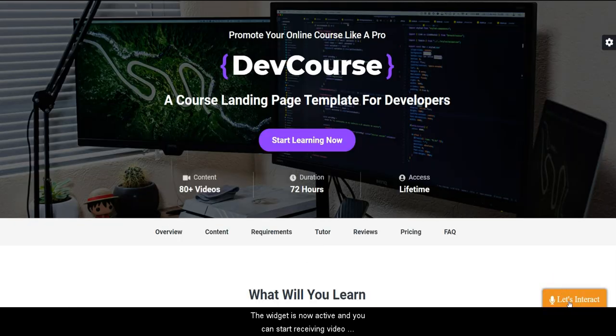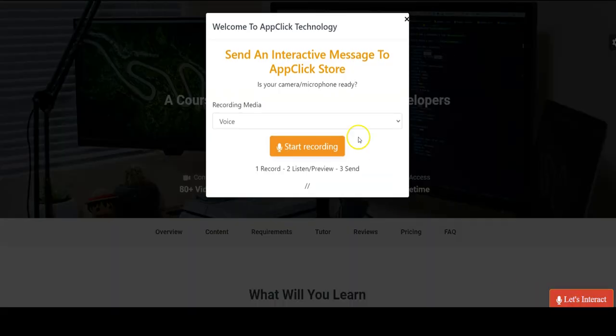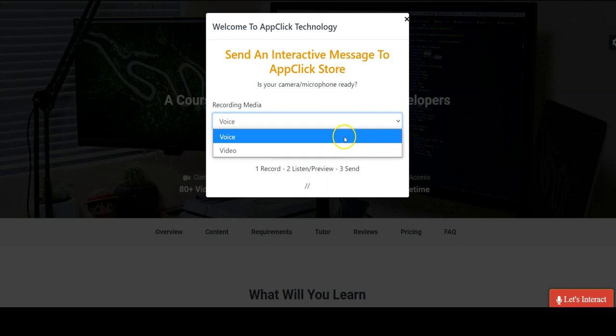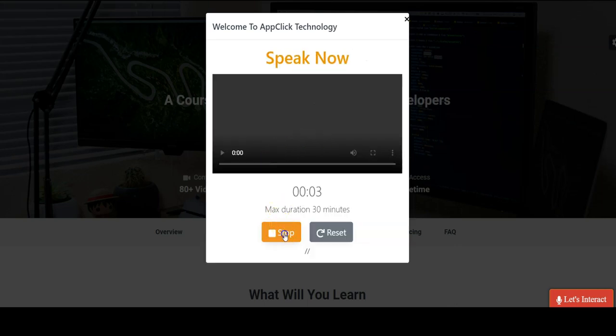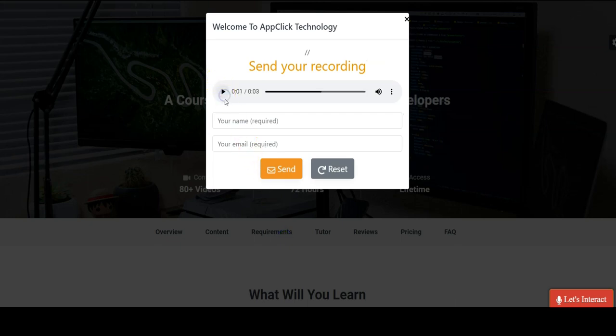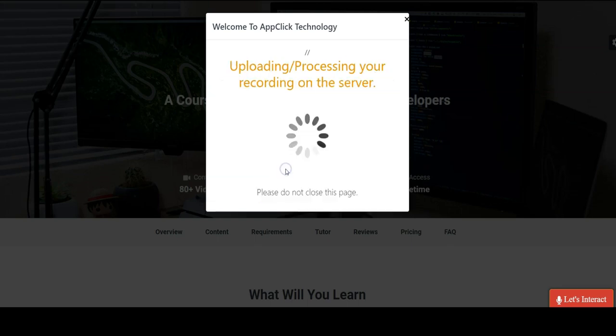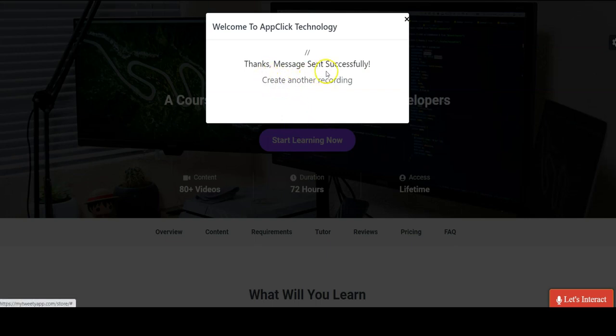Awesome! The widget is now active and your site visitors can start sending you video messages, screen recording, and voice messages instantly. So to do that, all they have to do is to click on this, let's interact. Select the recording media, voice or video, and click on start recording. Hello. So they can preview the recording here, and they can also input their name and click here to send to you or reset. Send. You can see message sent successfully.